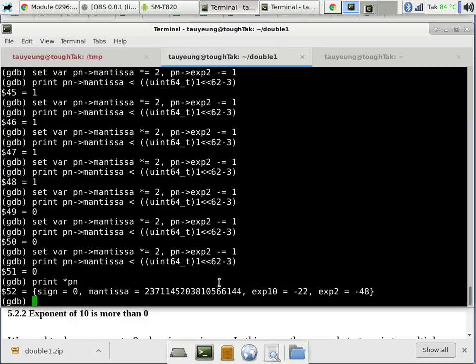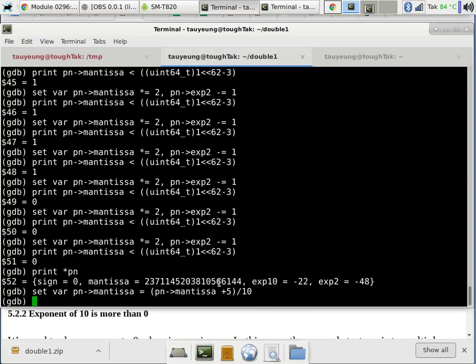We want to divide the mantissa by 10, but we want to take rounding into consideration, which means we have to do something that looks like this. This equals, in parentheses, pn mantissa plus 5, the whole thing divided by 10, right? Because that takes into consideration that we want to perform rounding. And then the next thing we have to do is to go take a look at exp10.